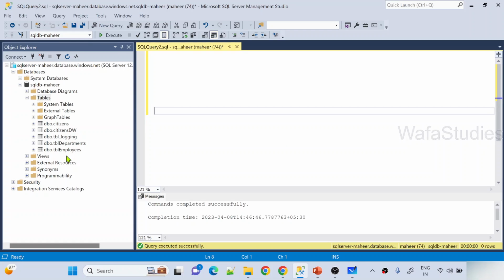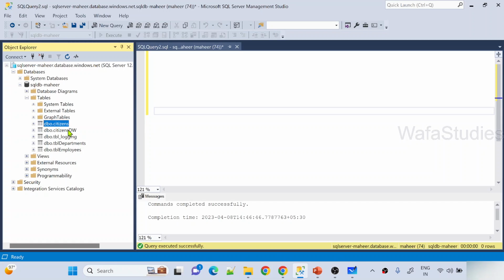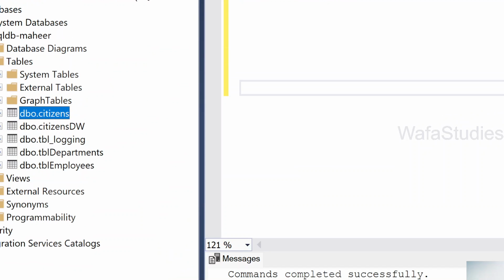Here I have two tables. You can see there is something called the citizens table and there is something called the citizens DW table. So let's assume this citizens table is my source table, and I am going to take this citizens DW table as my sync table. In real time, your sync or destination table will be some other table in some other SQL Server, or it may be a delta table, right? Whatever it is, for simplicity, I used the same SQL database, and I created another table there as a destination.